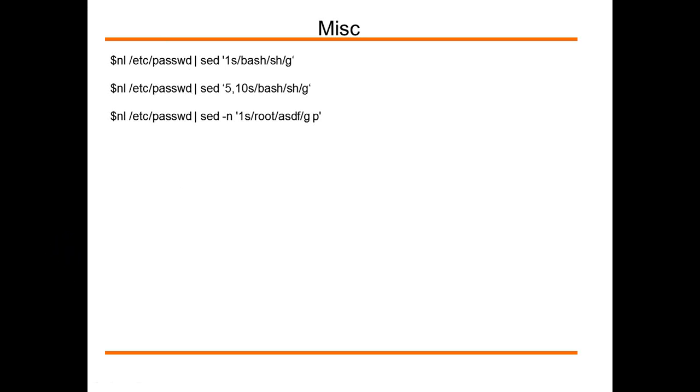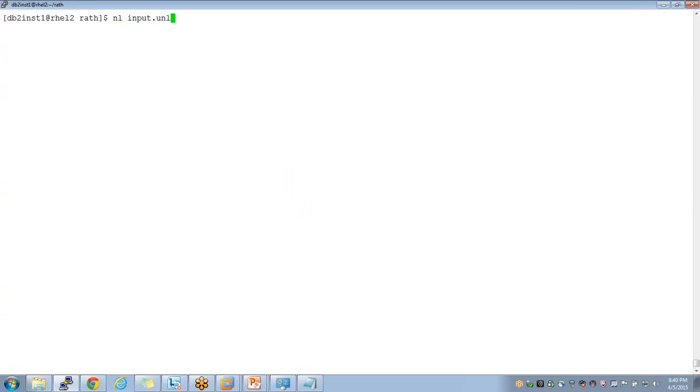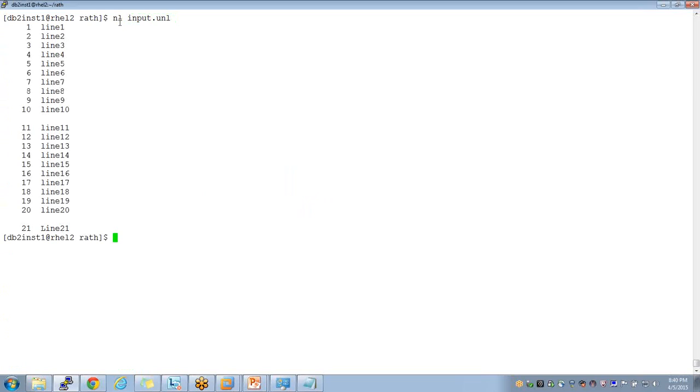I think I lost the NL. Yeah, NL just displays the line numbers. The NL command is just line numbers, nothing else. They could not name it ln because ln was already being used for something else, links. So they just kept NL for line numbers. That's my guess.